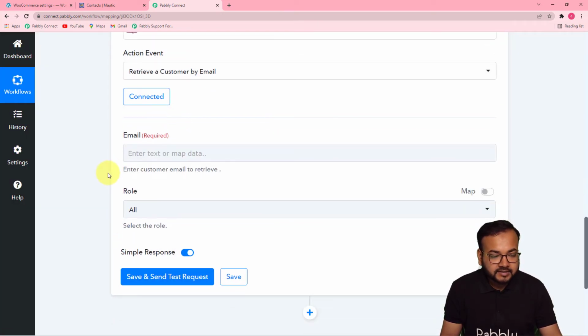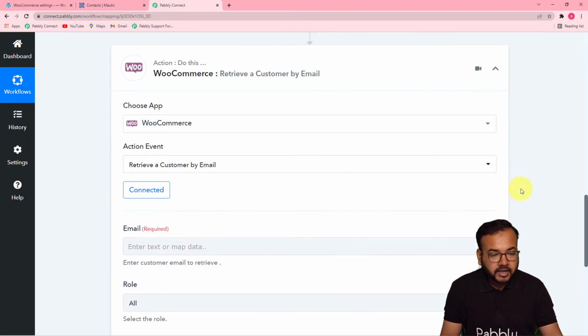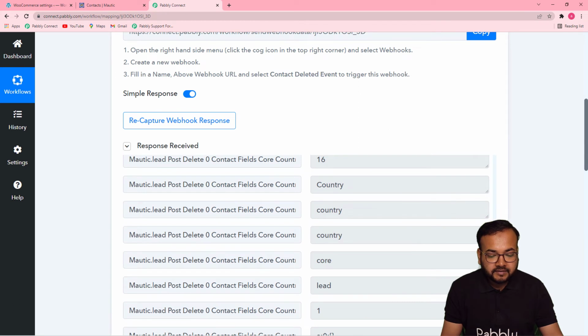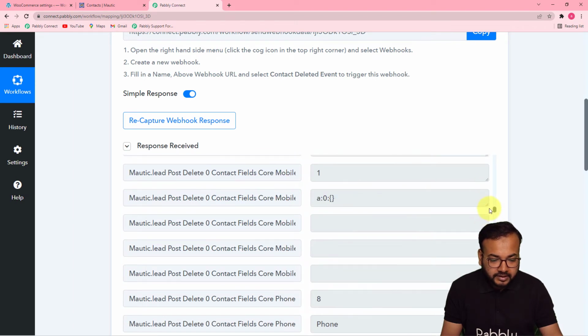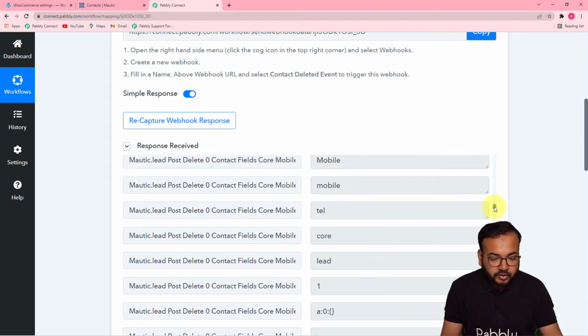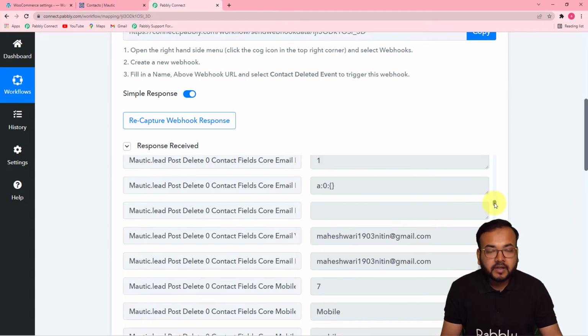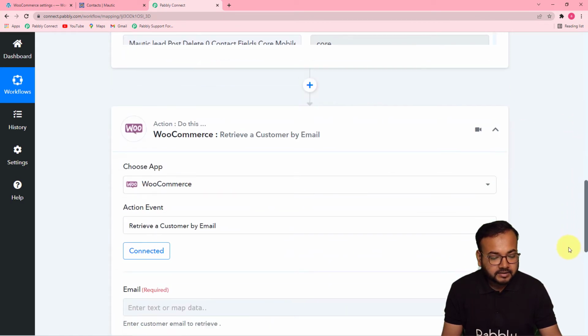Okay, and here it is asking for the email which you want to search for or retrieve. So here I am going to use this email that I have received here in the very first step about a deleted contact from Mautic. So here I'm going to look for the email address of the deleted contact I have deleted from Mautic. Okay, so this is the email label. You can see lead post contact core email label. So I'm just going to map this label here in this field.